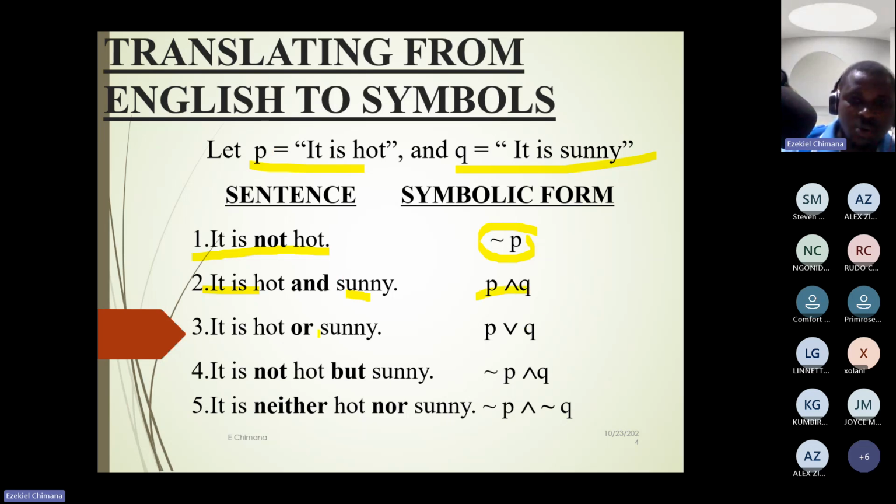When I say it is hot or sun, it's P or Q. That's why I've got this P or Q. It is not hot, but sun. When I say it is not hot, we are saying the negation of P, because otherwise it is hot. So it is not hot is the negation of P. That's why I've got the negation of P. But it is sun, which means we are saying it is not hot and it is sun. That's why I've got and Q.